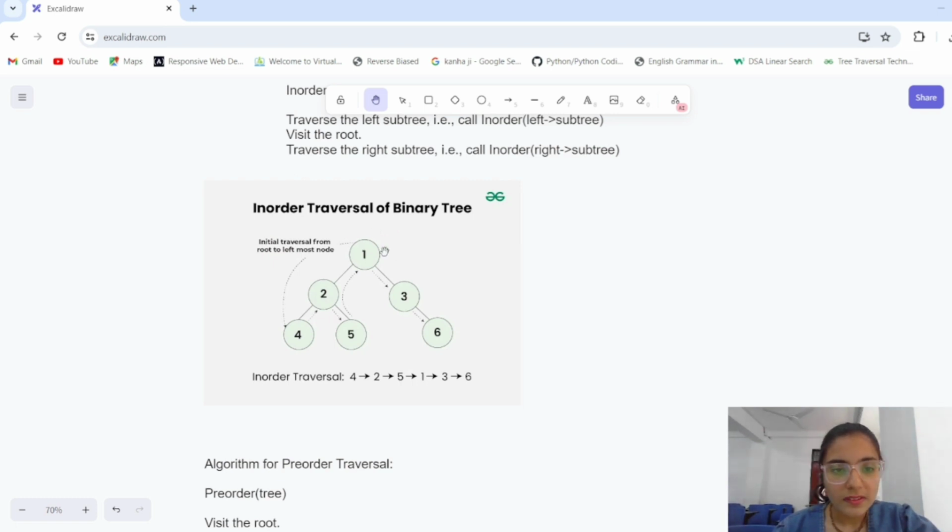So basically, the root node 1 is not where we start. We have to start from the leftmost, then go to the middle one, that is the root node, and after that we will go to the right. Like this we can get the output for our in-order traversal.